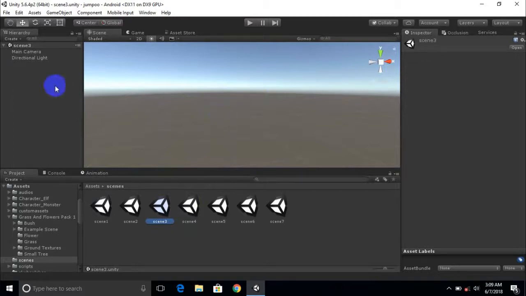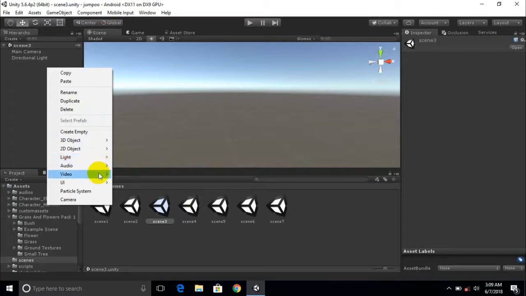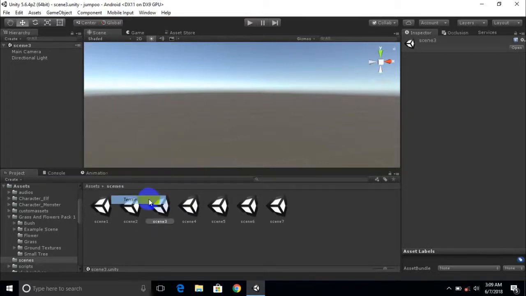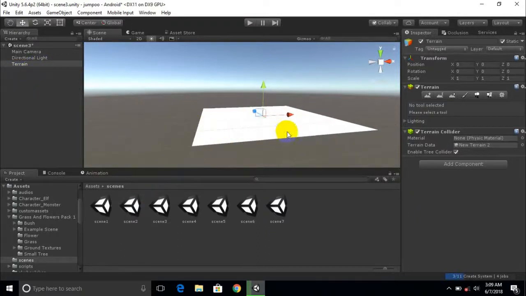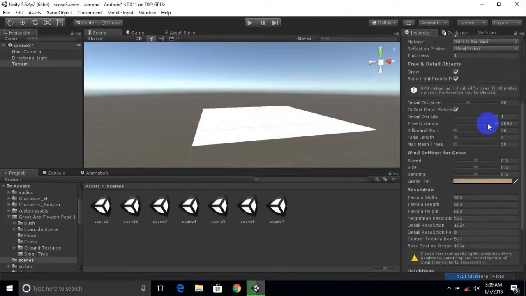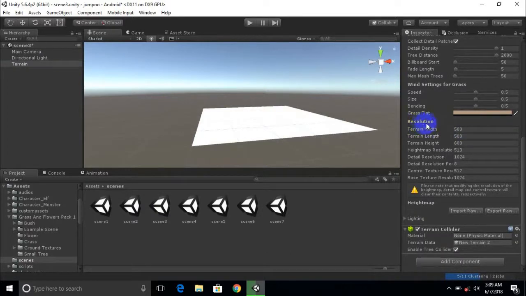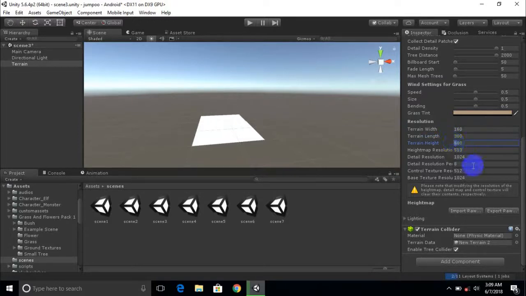Similarly, we will create a terrain. Right click, 3D object, and then terrain, and then we will give width, height and length to this terrain. So we'll move here to the settings tab menu, then we will come here in the resolution section and we'll give a width of 160 and 300. As I discussed before, I want to keep this terrain as small as possible. So this is our dimensions.